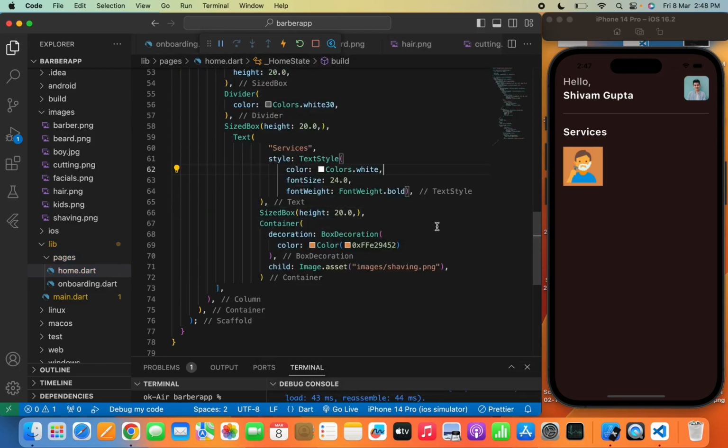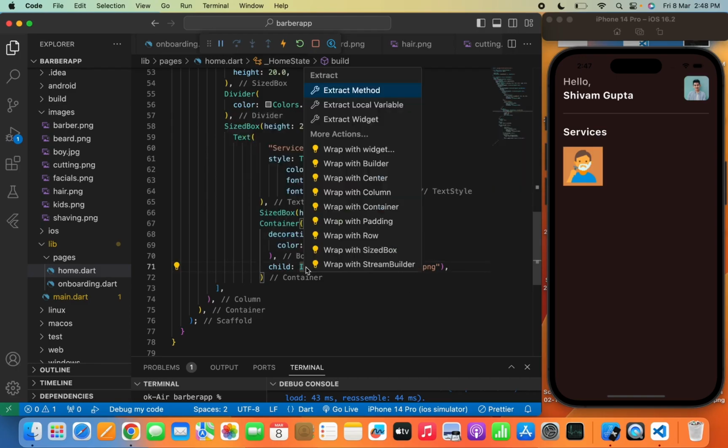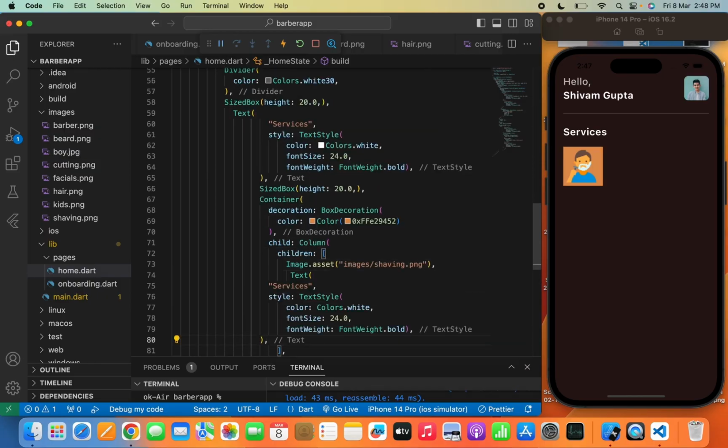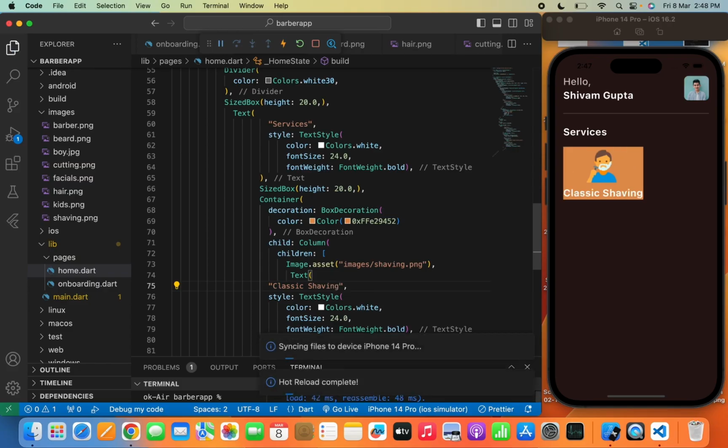Now I want to show the text below this image indicating what service it is. So I will copy the Text widget again from here and paste it in the container. So we'll wrap the image widget with our Column widget and paste it in the Column widget. So here you can see the text. Now we'll change it to classic shaving. So let's decrease the font size to 20.0.